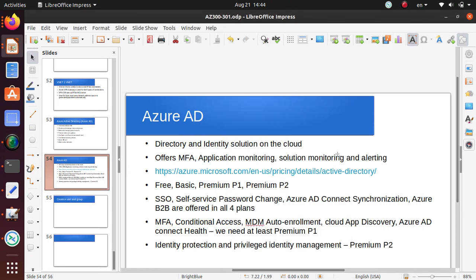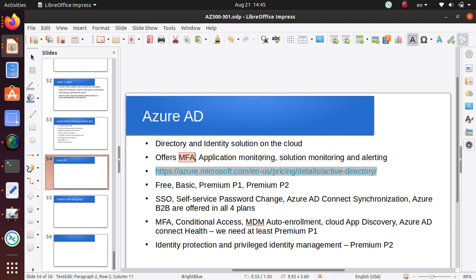In this particular video, I just want to talk about a couple of things that are testable for an exam, and we specifically want to look into the self-service password reset feature that's available within Azure Active Directory. So very briefly, Azure Active Directory is a directory and identity solution on the cloud, and it offers MFA, which is multi-factor authentication, application monitoring, solution monitoring, and alerting.